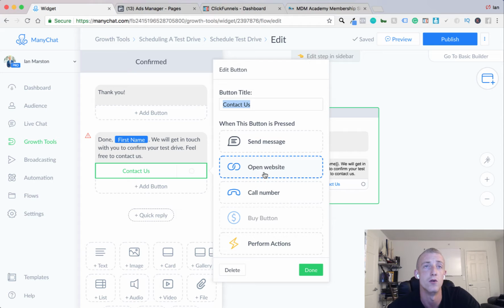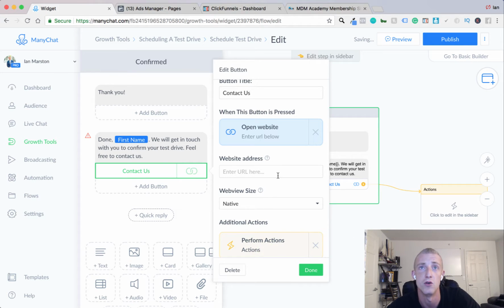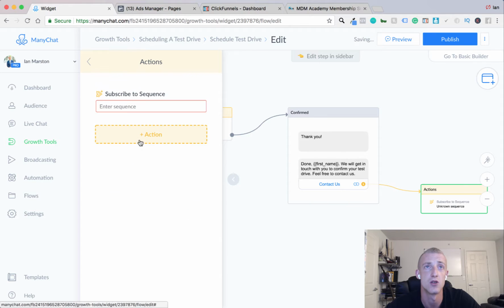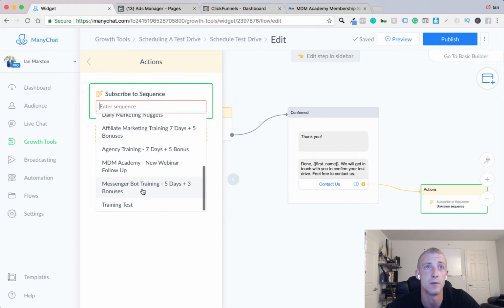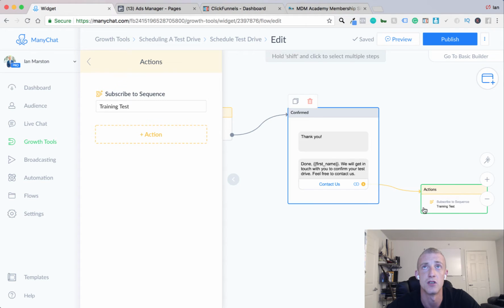If I were to basically contact us that sends a website, say I wanted to add them to the sequence we just built out, this is registering for a webinar, just bear with me on this. Then we're going to go into add action and we're going to hit subscribe to a sequence, and then we're going to type up the sequence that we want to send them on, and then boom. So they're going to subscribe them there.